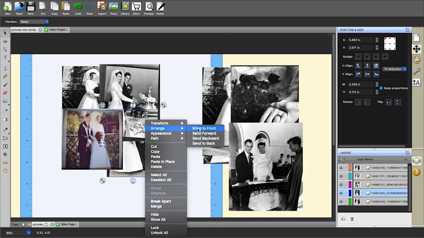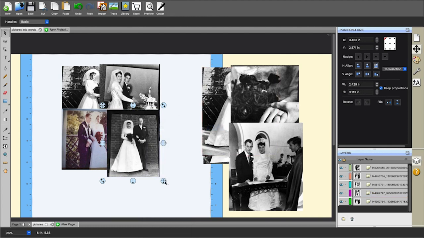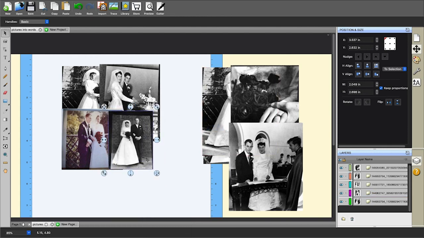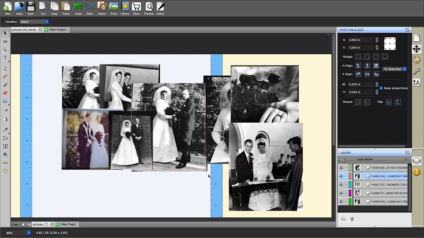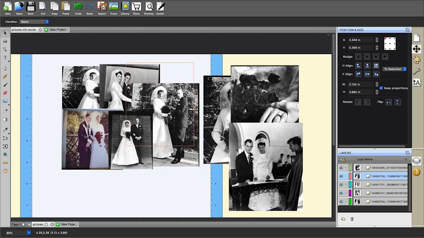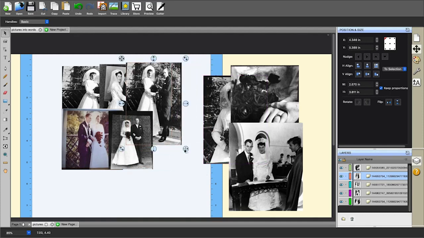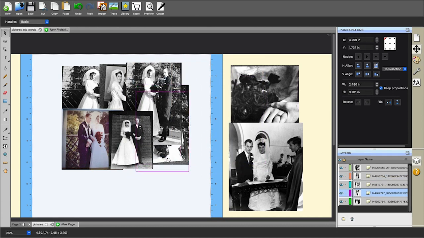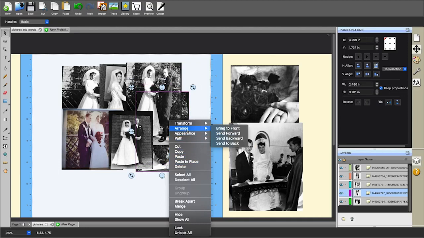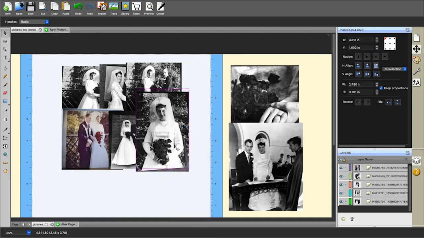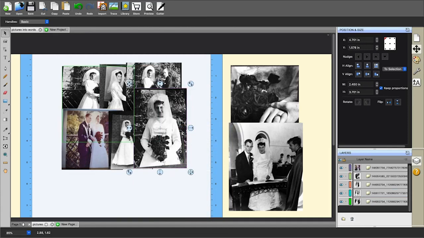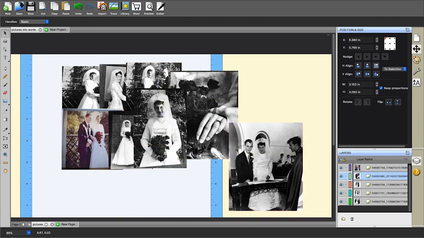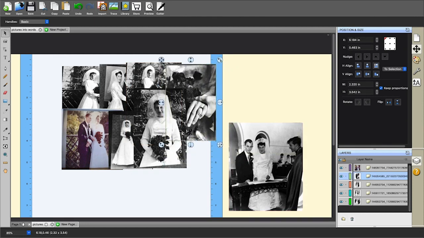So arrange, bring to front. Just want to do it so there's no overlapping. Sorry, no spaces. Not overlapping, no spaces. So that one there. Isn't she a beautiful bride, my mother? Okay, arrange, bring to front. Can you see what I'm aiming at? Just want to get pictures of her. That is one of her wedding ring and her bouquet.